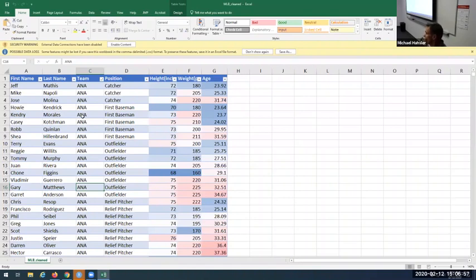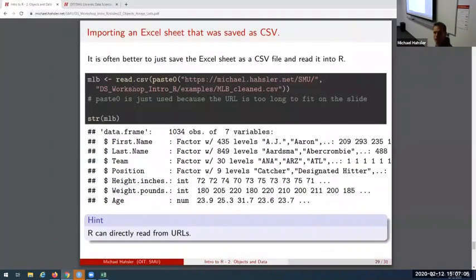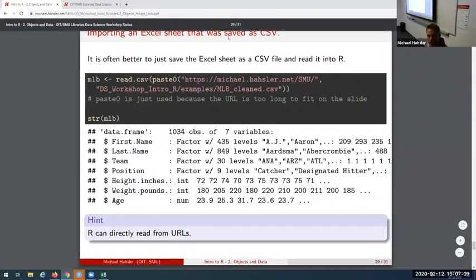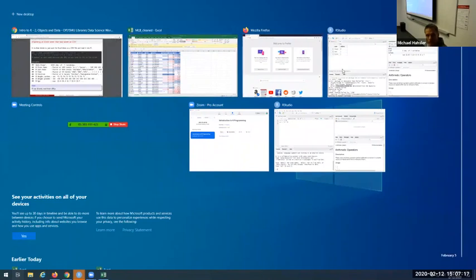You can still open it in Excel. It will not have all the colors and stuff. It will have just the text. But the good thing is in R, you can now just use read.csv and read it in. And what I did here is I went a little more on the fancy side, because read.csv also allows you to read directly from a web URL.